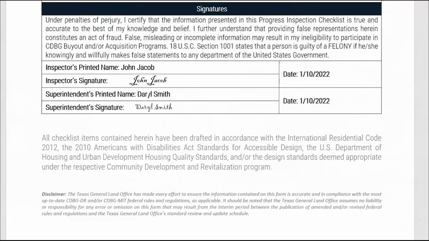Once the checklist is completed, the inspector will review the findings with the subrecipient and the builder. Upon agreement of the inspection, the inspector, superintendent, if applicable, and the builder will print their name, sign, and date the form. Any concerns or findings must be addressed prior to the tenant or homeowner moving into the property.